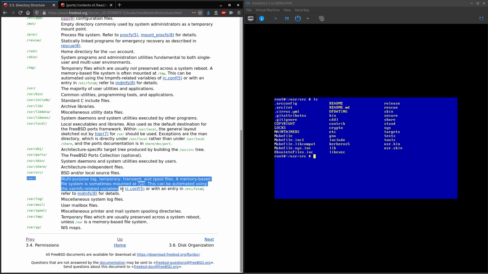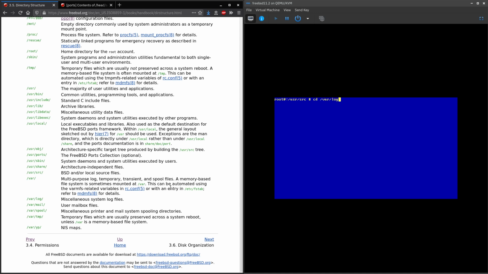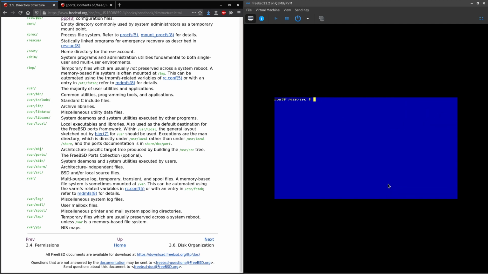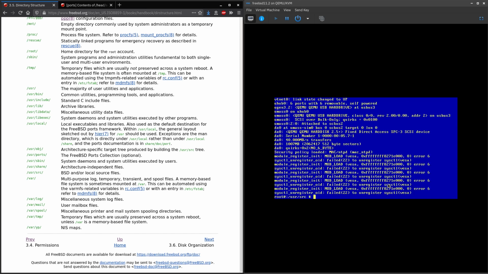/var is used for logging, transient, and spool files. So this is used for a lot of metadata related to what is running on your system. A lot of times you'll look at stuff like /var/log/messages. All right, let me do cat. And we can see the messages related to the kernel. So you can see the messages from earlier when trying to load the module and failing because it's already loaded into the kernel.